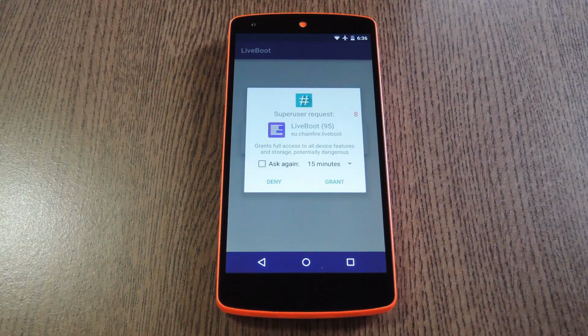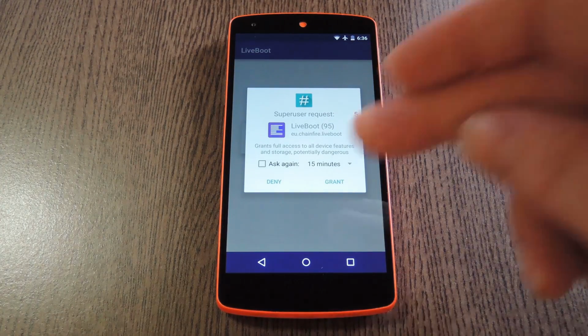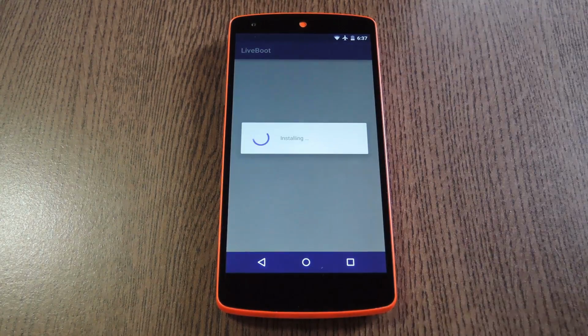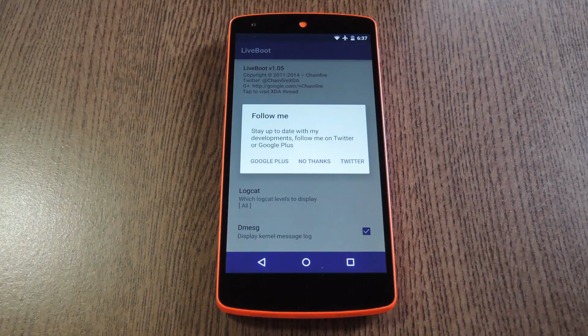Now when you first run the app, it'll ask for super user access, so go ahead and tap Grant here. After that, Live Boot will tell you one of two things: that you need to install the boot script, which is what it's saying here, or that you need to update Super SU before proceeding. If you get the second message, make sure that your Super SU app is up to date on the Play Store. After that, run the app, and if it wants to update the super user binaries, go ahead and let it do that too. Then when you come back and open Live Boot again, you'll see this message. So tap Install to get the Live Boot script installed on your system.